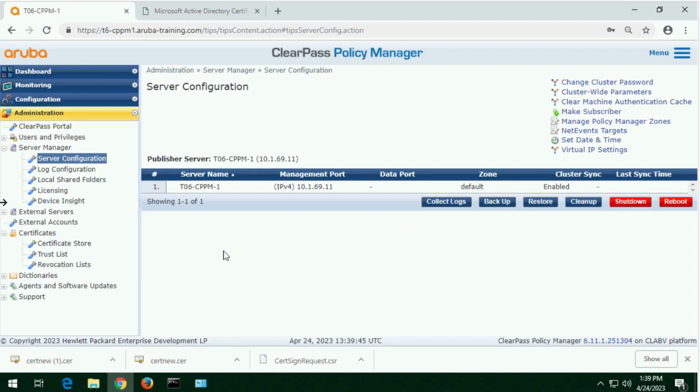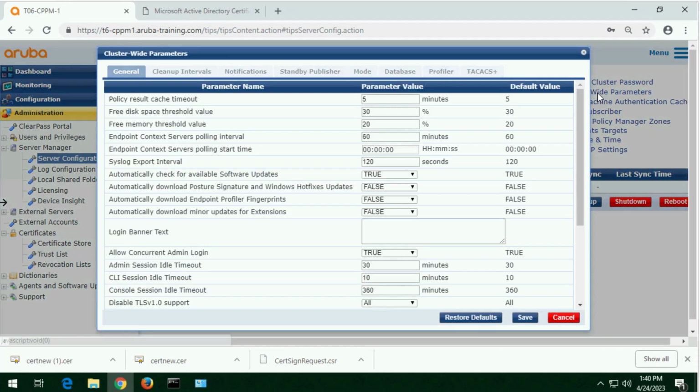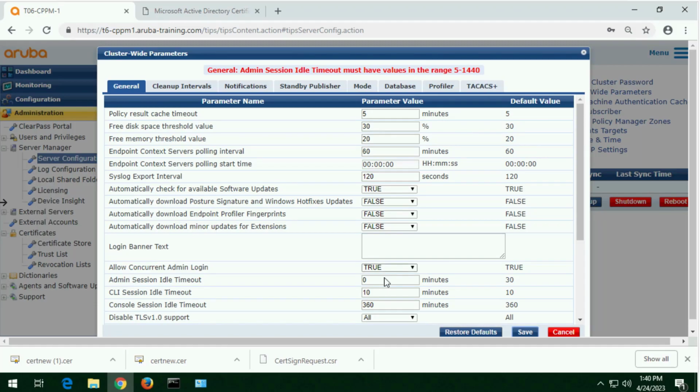We're going to say save. If you'd like to control the timeout for ClearPass, normally 30 minutes by default, you can go to administration, then configuration, and cluster wide parameters, and here you can see the idle timeout. Session idle timeout by default is 30 minutes. I think the maximum is 1440. If you try any other value, I think the minimum is 5. If I try to save it, it will give an error message for 1440. So we're going to go for 1440.